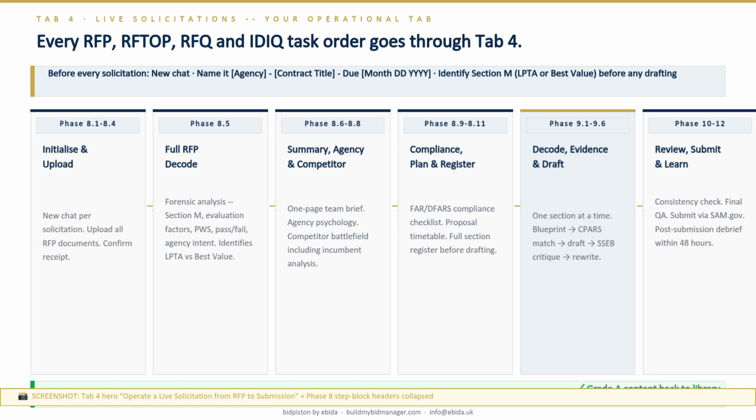Phases 8.1 to 8.4 create the solicitation chat, upload all documents, confirm receipt. Phase 8.5, full RFP decode. Forensic analysis of the entire solicitation. Section M evaluation factors, the PWS, pass/fail requirements, and agency intent. This is where the AI identifies LPTA versus best value and calibrates all subsequent drafting accordingly.